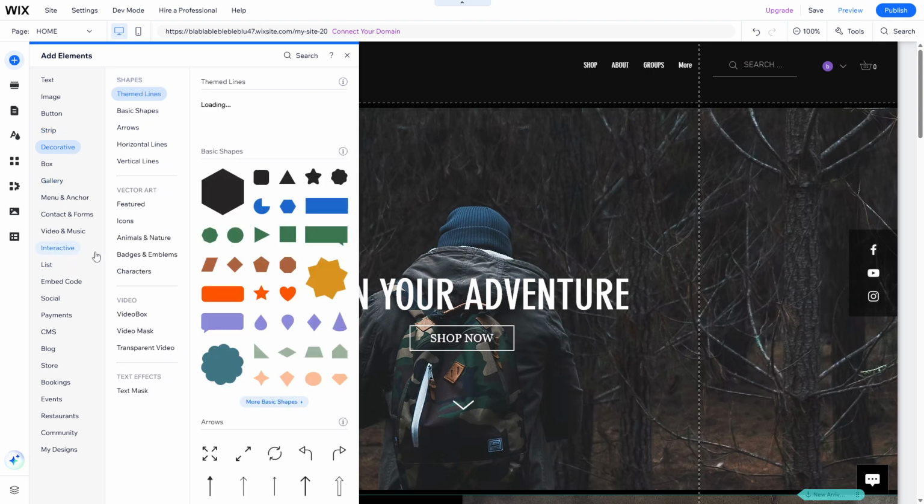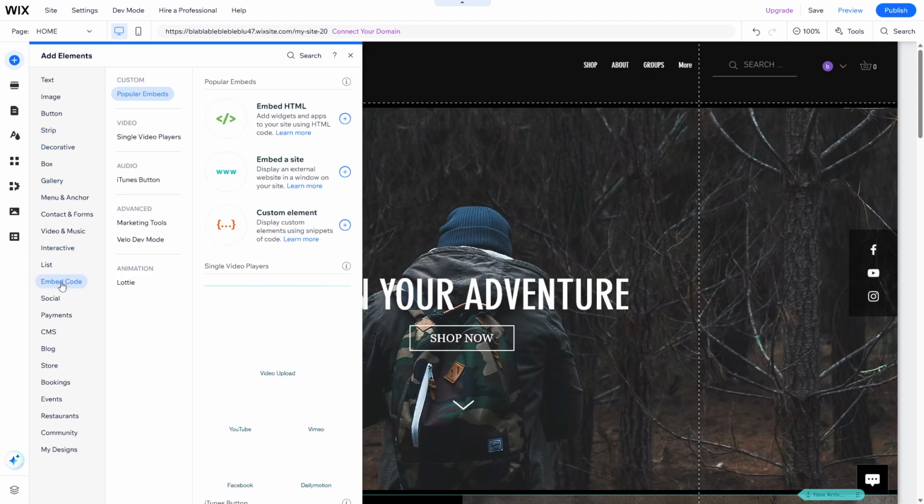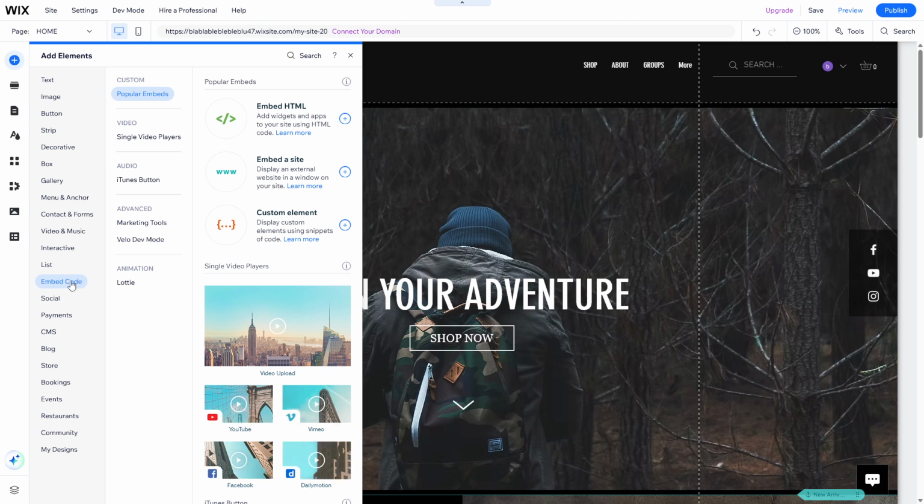Now that you're in the Add Elements menu, you'll want to find the Embed Code section. This is where we can input external code or URLs to bring additional functionalities to your site. Click Embed Code, and here you'll get a couple of options. Based on what you're trying to accomplish, you can either choose Embed Site if you're looking to add an entire page or section from another site, or Embed HTML for more specific scripts or widgets. In this particular case, both options will be able to serve our purpose.